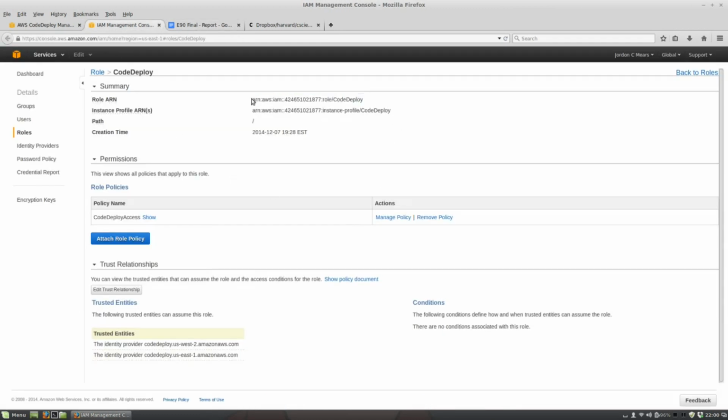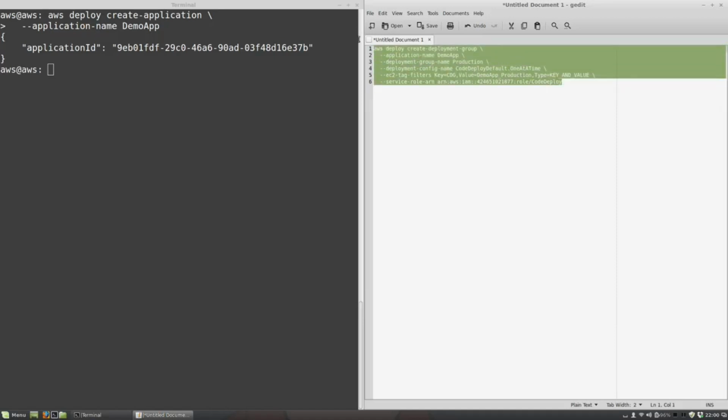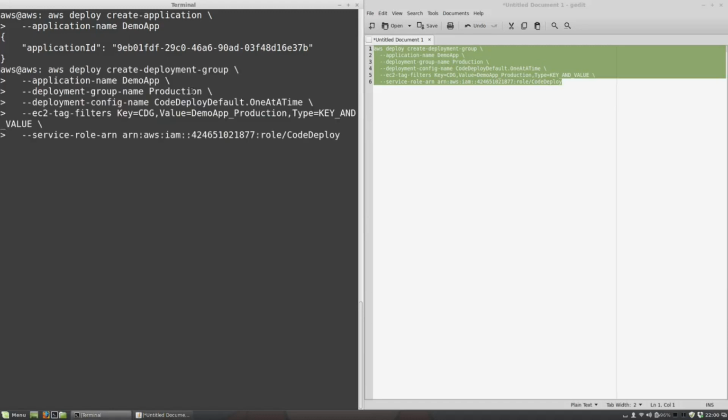Now remember, this is the role that allows Code Deploy to reach out to S3, pick up artifacts, and also log into EC2 instances and perform upgrades. So this is how we tie it: inside of our application, we're going to create our first deployment group, and we're going to give it this service role so it can actually get around. So let me go ahead and put this into the command line, and then I'll talk a little bit about what it is before we run it.